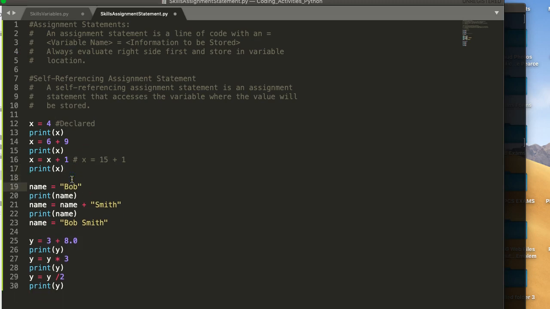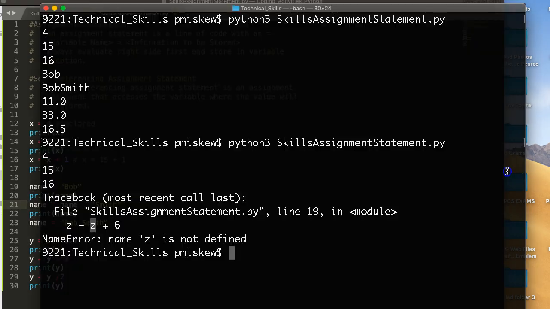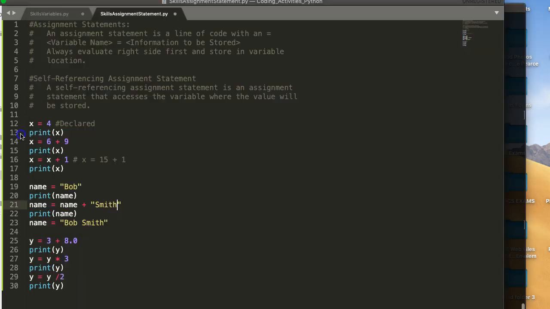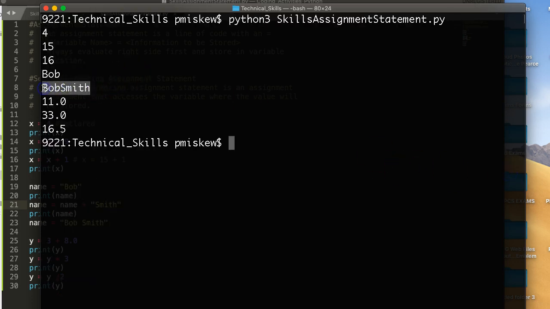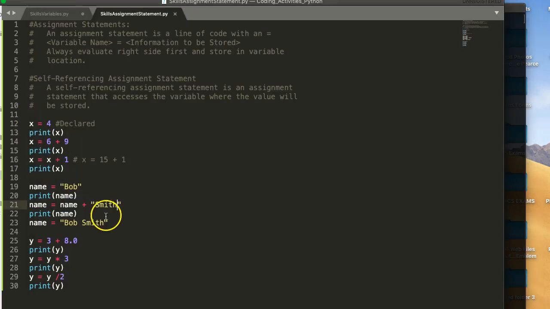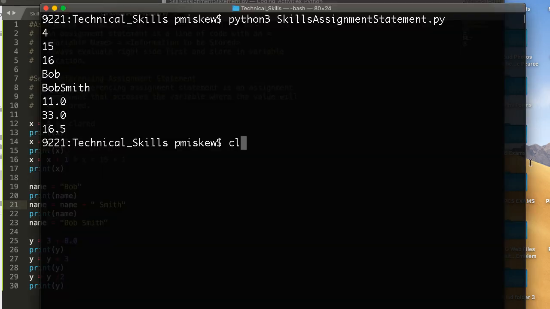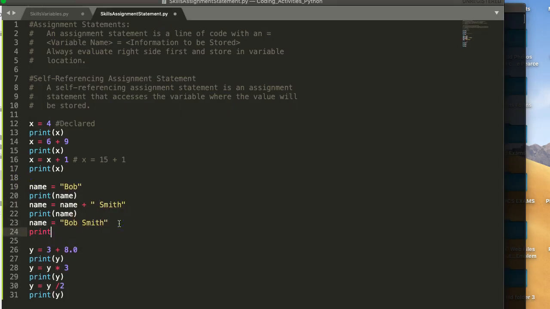We have a similar example here with strings. I take the value Bob and place it in the variable name, and I print name. Now I want to add Smith to the end, so I take name plus Smith. If I run this, I get Bob Smith with no space, because with strings we have to deal with all of the characters. It doesn't know to put a space between them. So I can put the space in like that, and now that space will be included. If I clear this again, now I get Bob space Smith. And you see the line below, I've overridden it directly by taking Bob Smith and putting it into name.